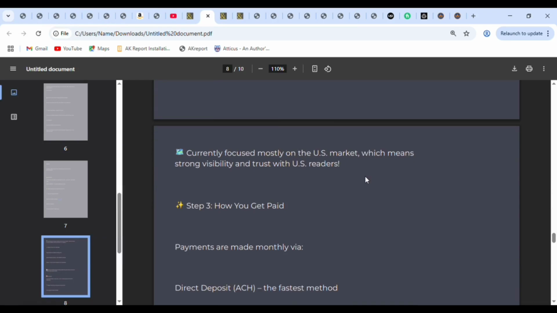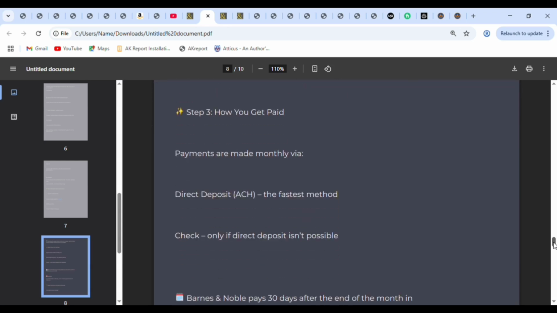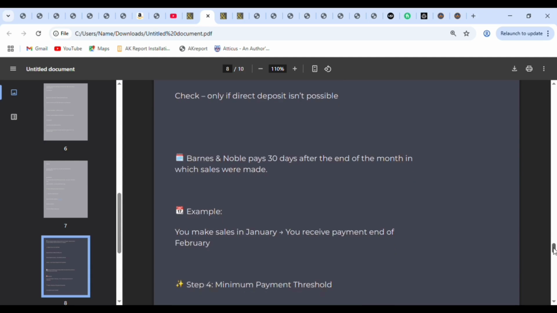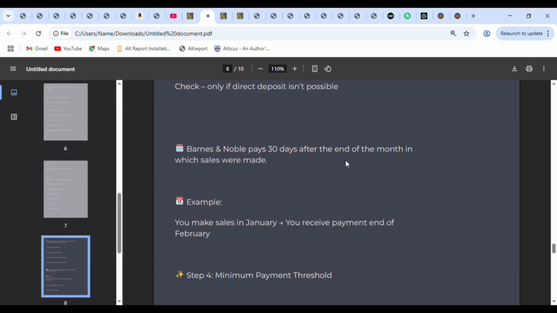How you get paid, as I said to you before, payments are made monthly through either direct deposit, which is the fastest method, or check, only if direct deposit isn't possible. Okay, Barnes & Noble will pay you 30 days after the end of the month in which sales were made. Example, you make sales in January, you're going to receive that payment end of February.